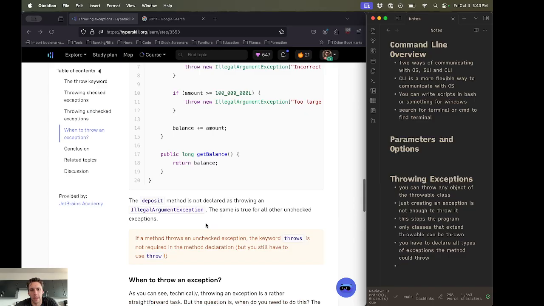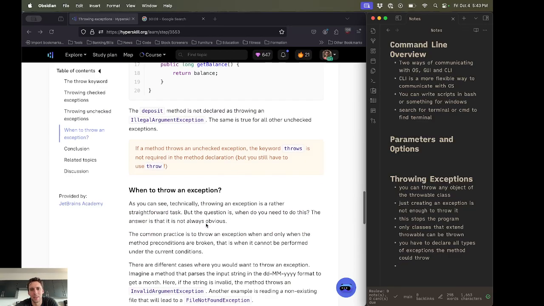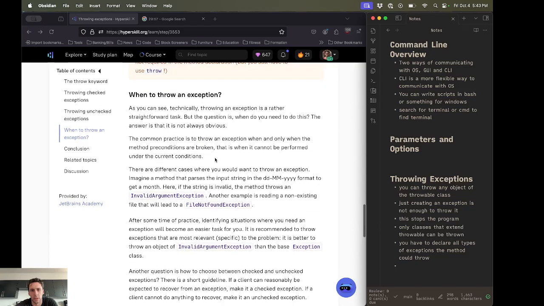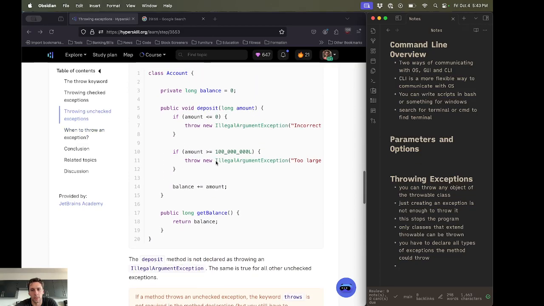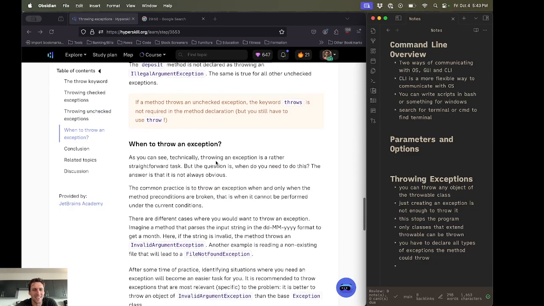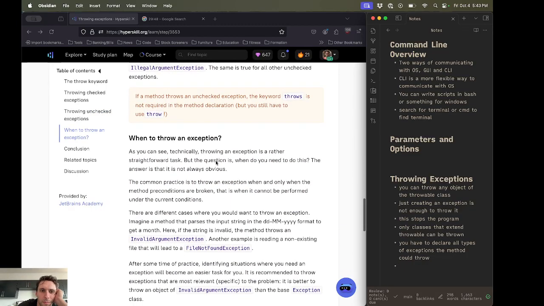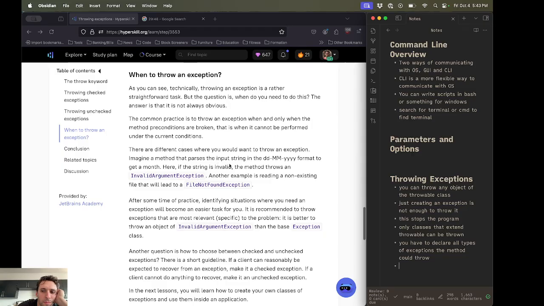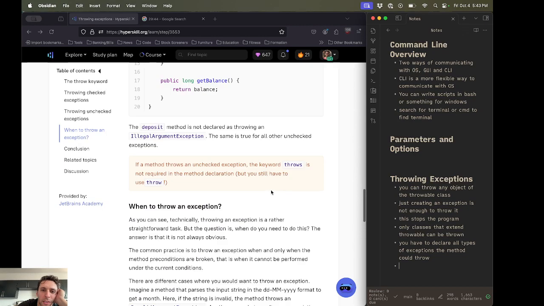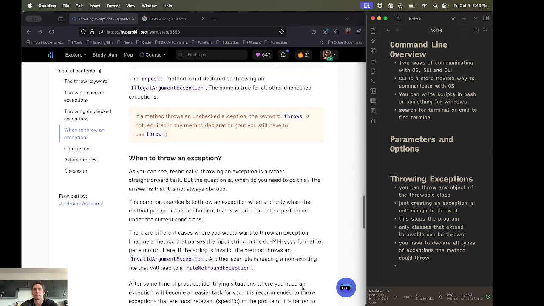Wait, so you don't have to declare them? What? If a method throws an unchecked exception, the keyword throws is not required in the method declaration. I'm not actually sure what they're talking about. Like, yeah, anything can throw. What? Okay. I actually don't understand what they're trying to convey here.